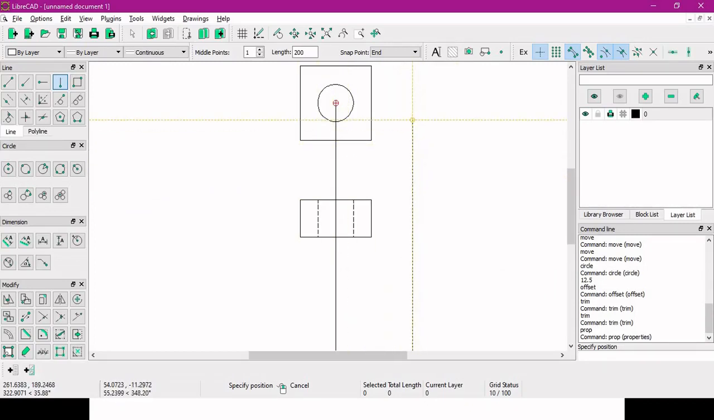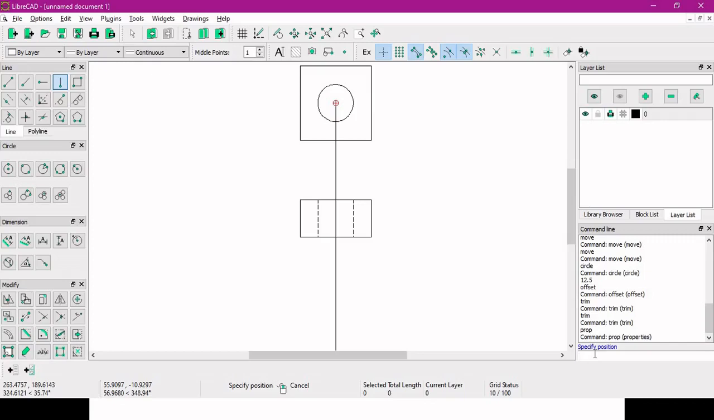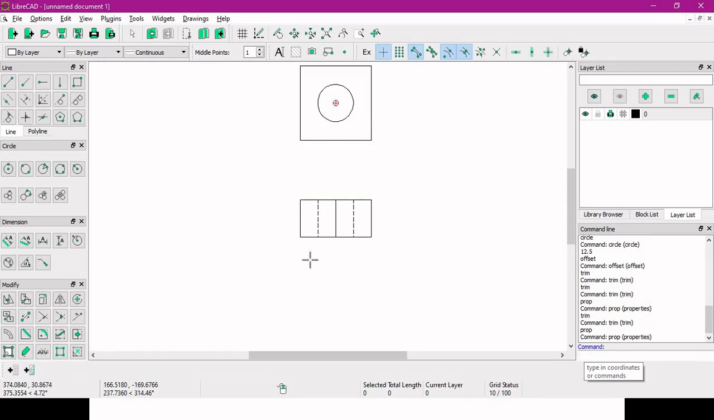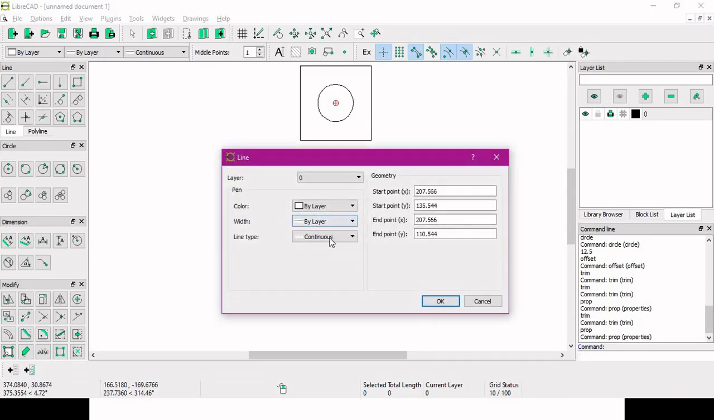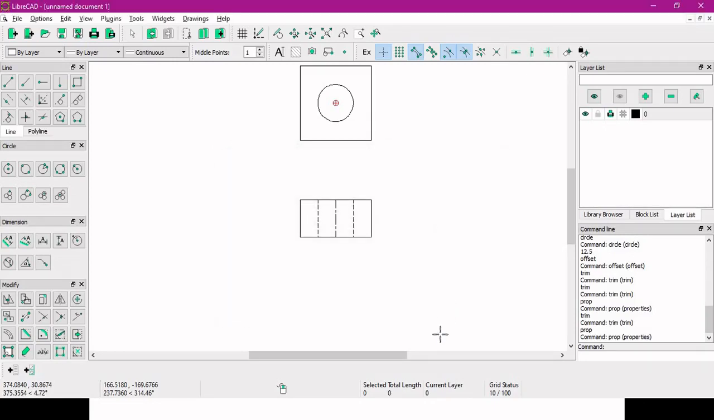Now we have to trim it, so we'll use the trim command. Select the limiting entity, this one, select the object to trim, again right click, select the limiting entity, trim the object. Done. Then we need to use the property command. Select this one, and you can change it to center line. Done.